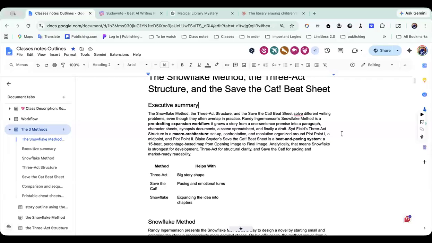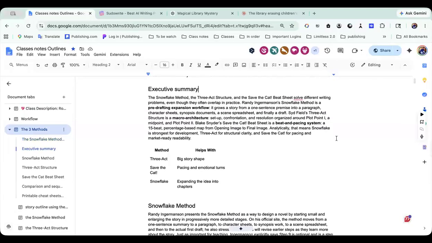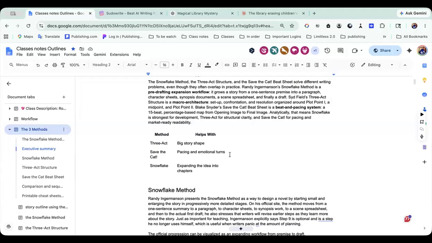So there's 3 of them. Blake Snyder's Save the Cat beat sheet is a beat and pacing system. So for story a bit faster, it's a 15-beat percentage-based map from opening image to final image. Analytically, that means Snowflake is strongest for development, three-act structure for clarity, and Save the Cat for pacing and market-ready readability. So this is the difference between the 3 of them that I put down.